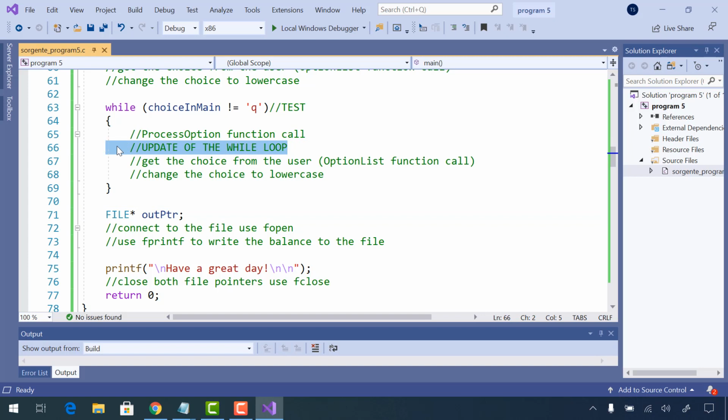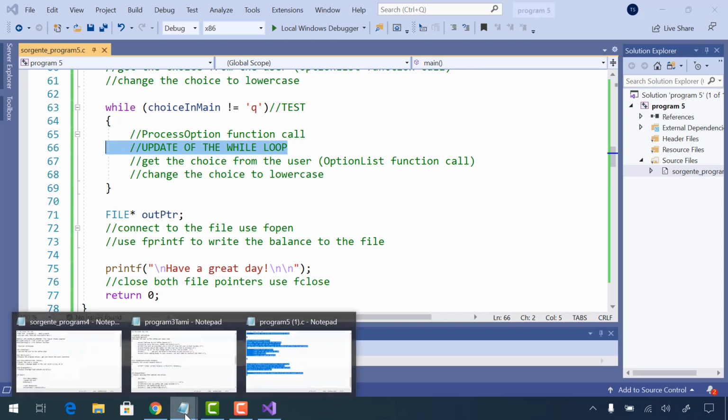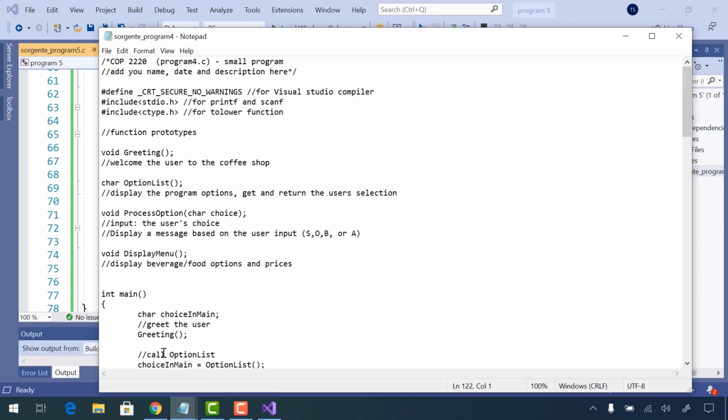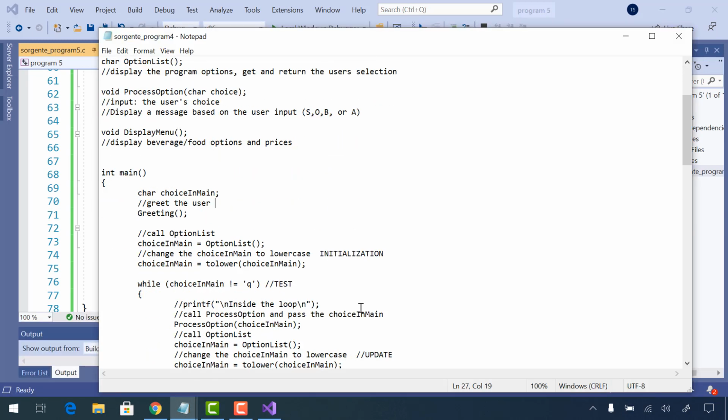So the first thing I want to do is get this loop working. So what I went ahead and did was, I think that this is the same loop that was in Program 4. And it is the same loop as in Program 4.